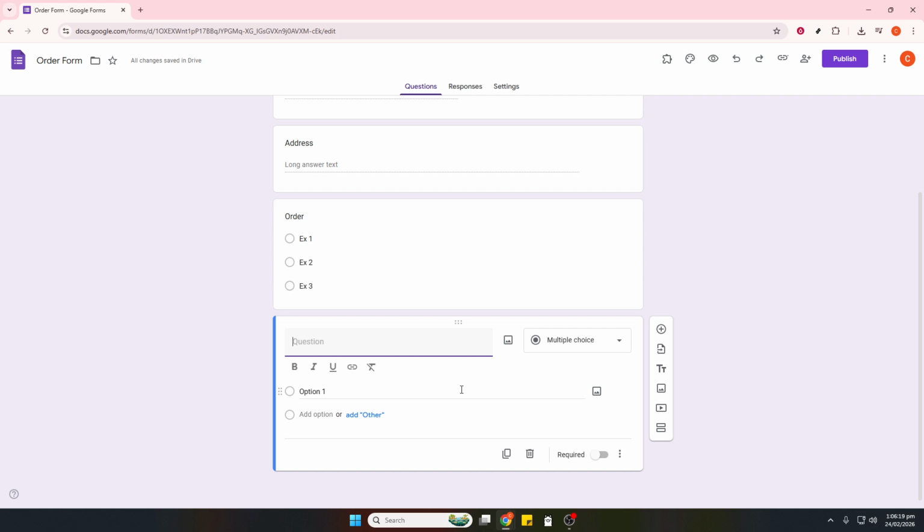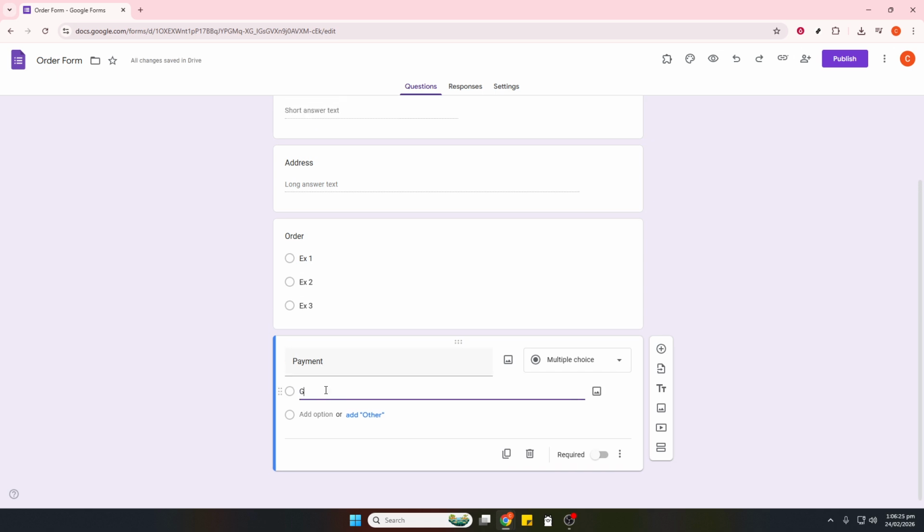Make it look polished by clicking the palette icon. Adjust the theme color, add a header image, and upload a logo to match your branding. When you're ready, click Send to share. You can copy the link, shorten the URL for easier posting, send it by email, or embed it on your website. That's it. Your Google Forms order form is ready to collect orders.